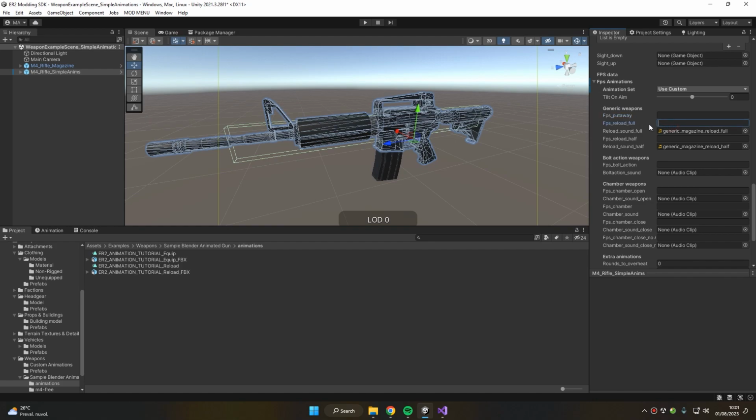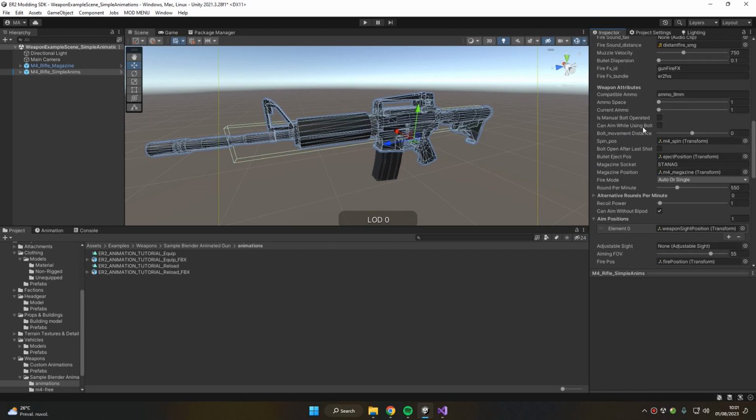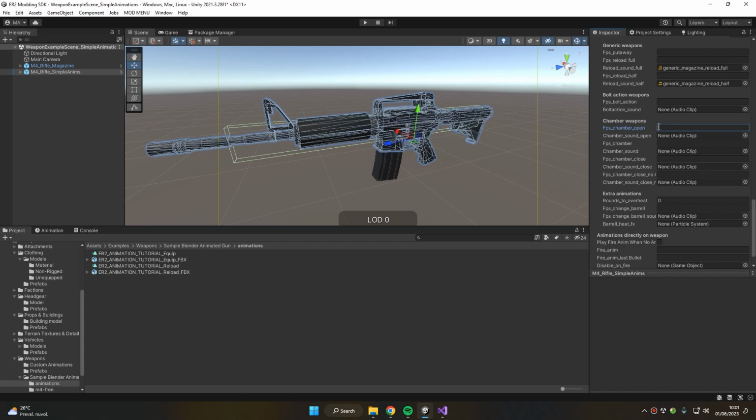Then you've got the reload animations. You can reload when the weapon is empty, which is the reload full, or when the weapon is half empty, which is the half. If your weapon is set to be a bolt action weapon, you can also add bolt animation reloads. So you can add the open chamber animation, the loop chamber animation, and the closed chamber animation.